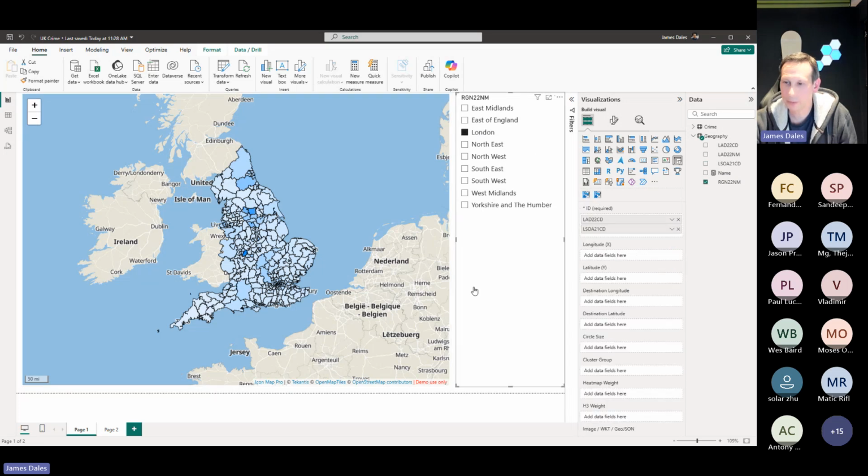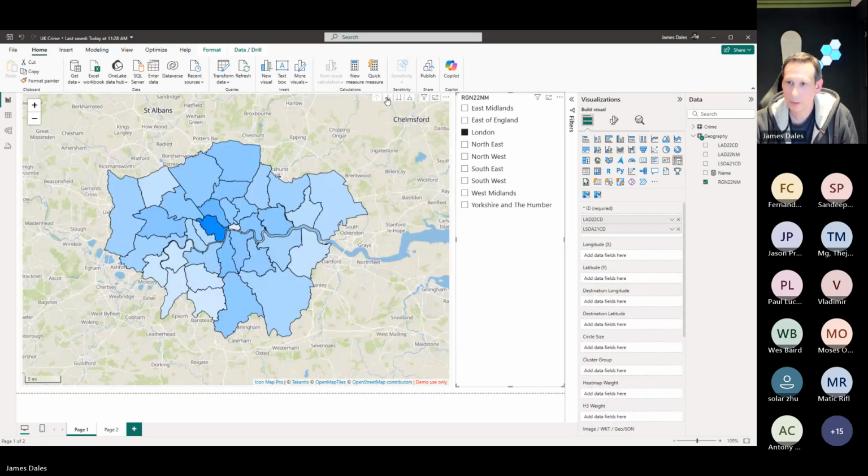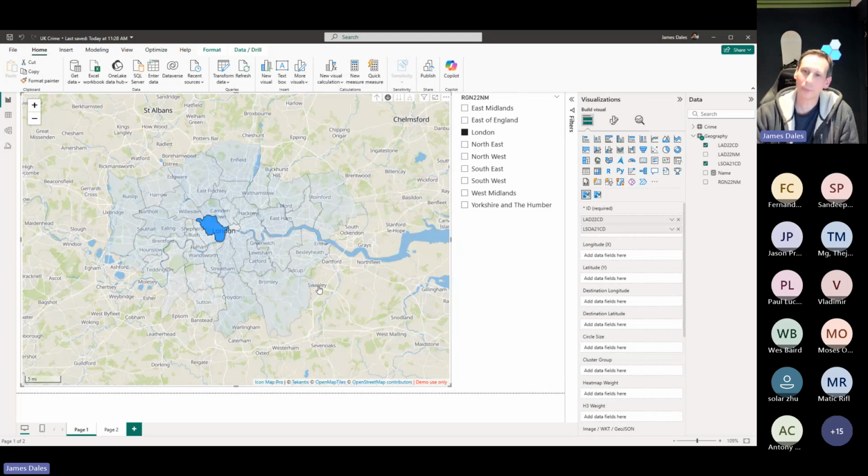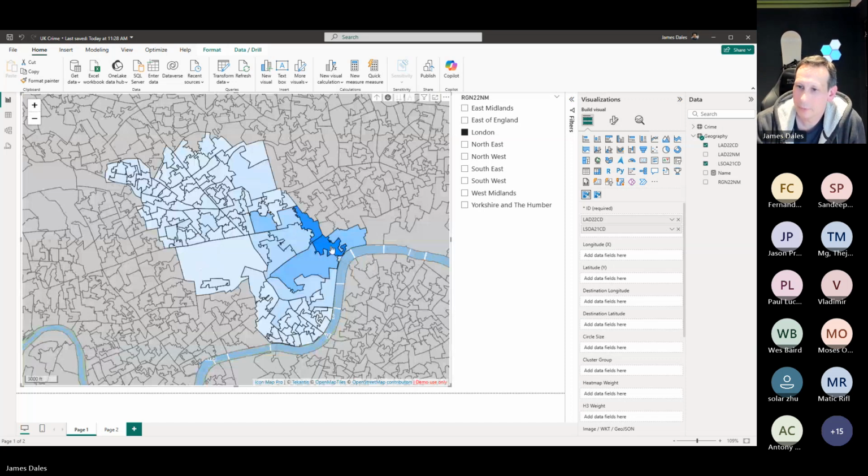And then if we zoom into London, for example, I get the drill down controls here. And let's drill into Westminster and see within Westminster where those particular areas of crime are.